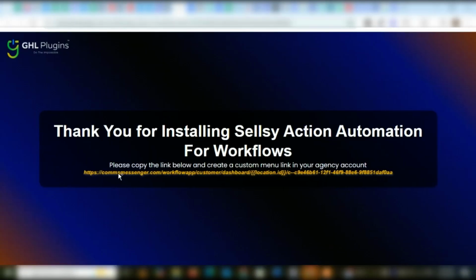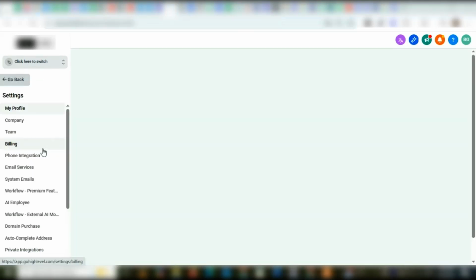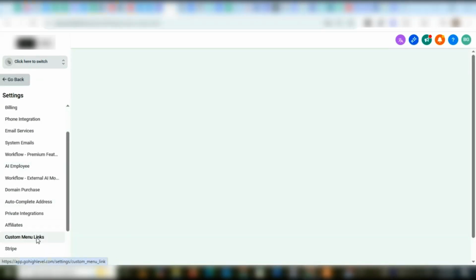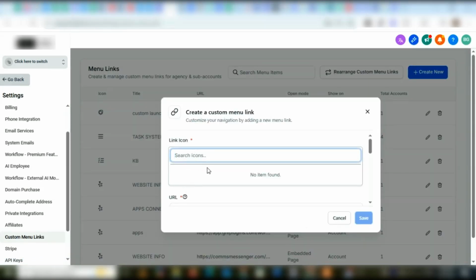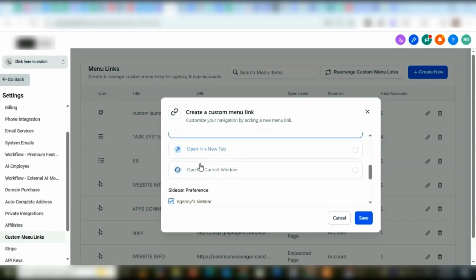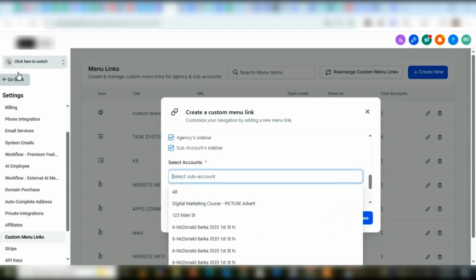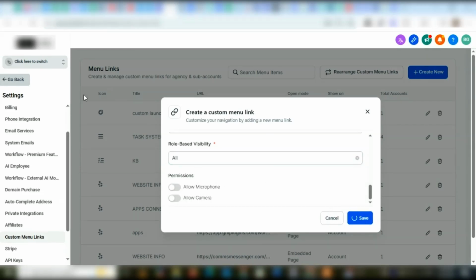Then the custom menu link is going to pop up. You're going to copy your custom menu link and head over back to your account. Click on Settings. Under your settings, scroll down and click on Custom Menu Links. Click on Create New. You're going to select your link icon. You're going to enter your link title and paste your custom menu link here. Scroll down and select your account, and here you're going to give access to who can see this link. We'll be choosing all. Once you're done, click on Save.